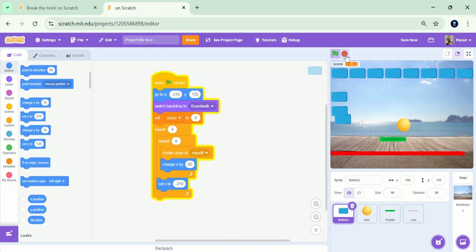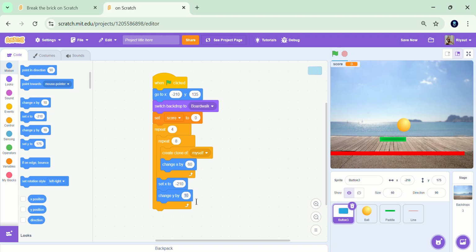It is creating the clone over there only. And now I want to make it move down. How to make it move down? If you want to make it move down, you want to make use of the change y by block. So if you want to move any sprite vertically, that is up or down, you want to make use of the change y by block. If you put change y by positive, it will go up, and if you put change y by negative, it will go down. Now I want to make it go down, right? So now you can see it is going up. No, I want to make it go down. So for that, I want to put a negative value. Minus 14, I put it over there.